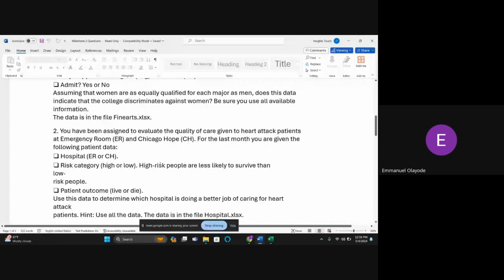Now the second question says, you have been assigned to evaluate the quality of care given to heart attack patients at the emergency room of the hospital ER at Chicago Hope. For the last month, you are given the following patient data. Hospital, that's the data column 1. We have the risk category, high and low.